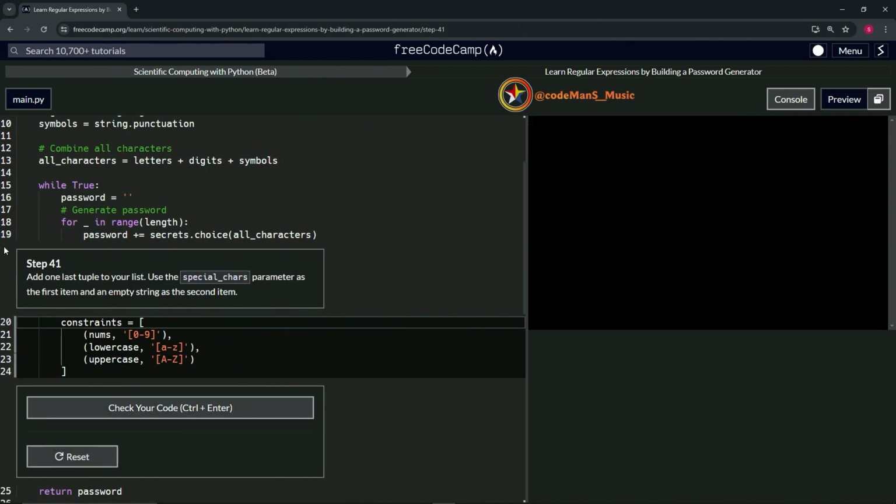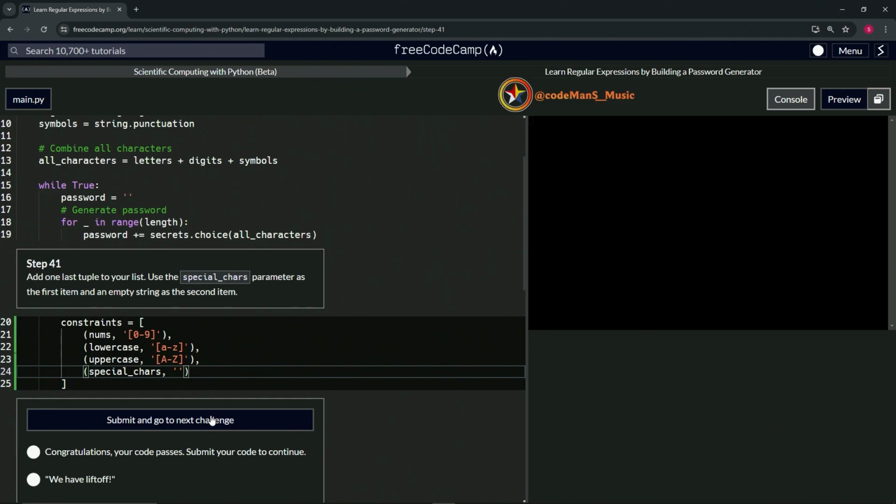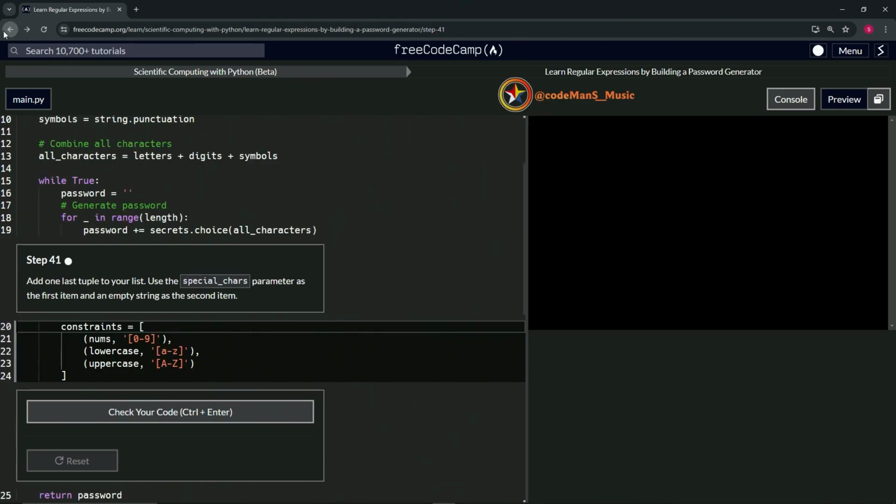All right, now we're on to step 41. So now we're going to add one last tuple to our list. We're going to use the special chars parameter as the first item and an empty string as the second. Good, because I have no idea how we would do this. We could go look it up on the site, but maybe later. special_chars, comma, empty string. Let's check the code. Looks good, and submit it. Now we're on to step 42. Look at that, we got that going on. Did we have that going on before? No, we did not.